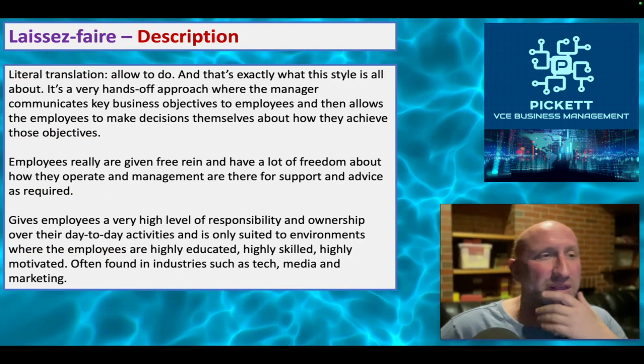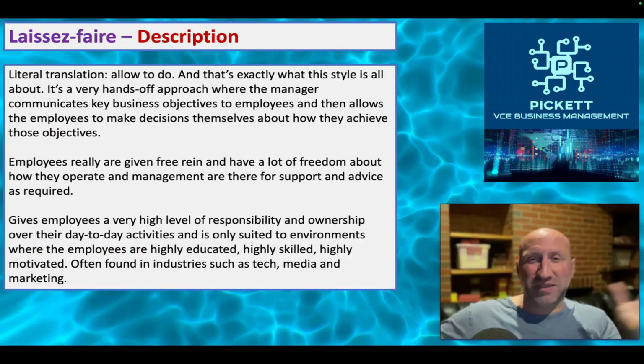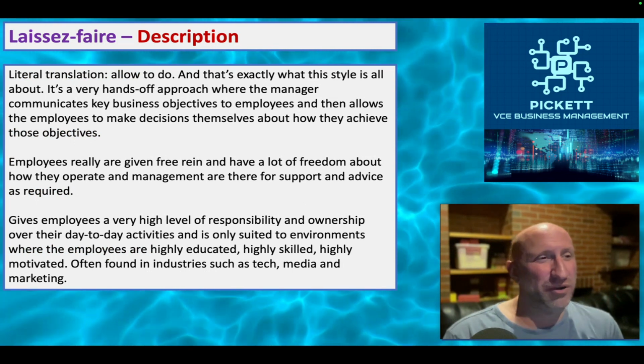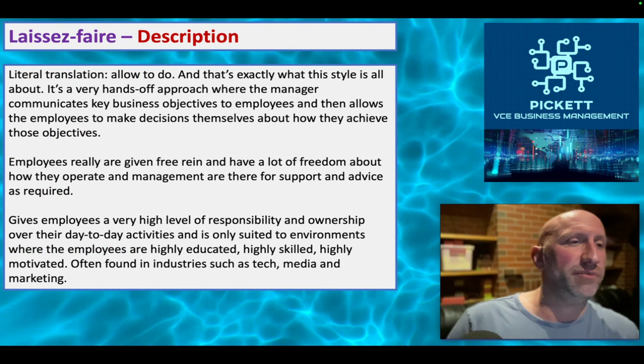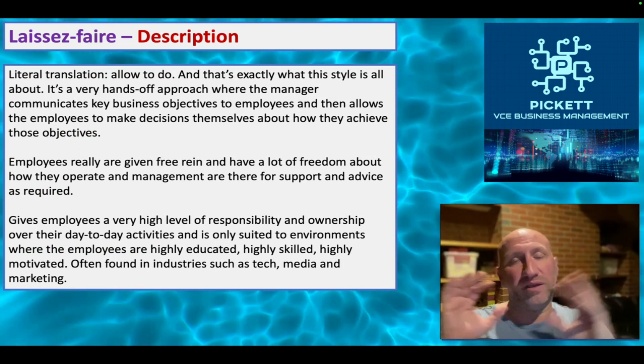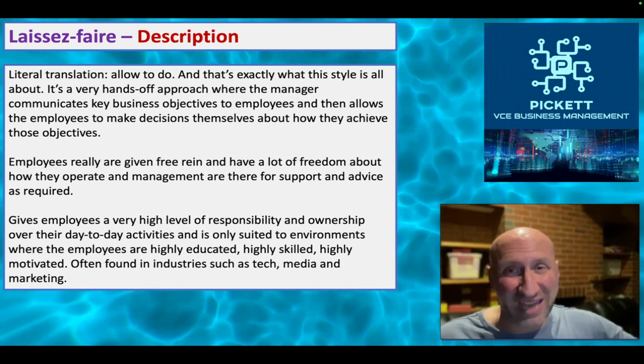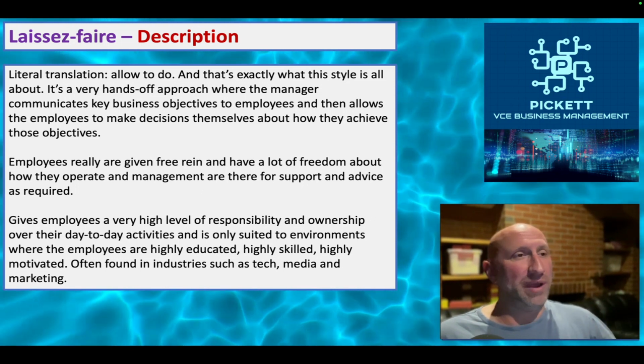So that's 4 of them. The 5th one, laissez-faire. Now this does kind of stand on its own a little. Literal translation, I'm assuming you picked up that this is a French term, allow to do. Laissez-faire, allow to do. And that's exactly what this style is all about.